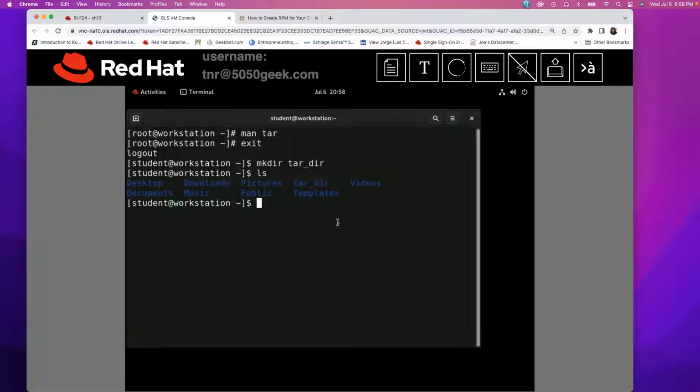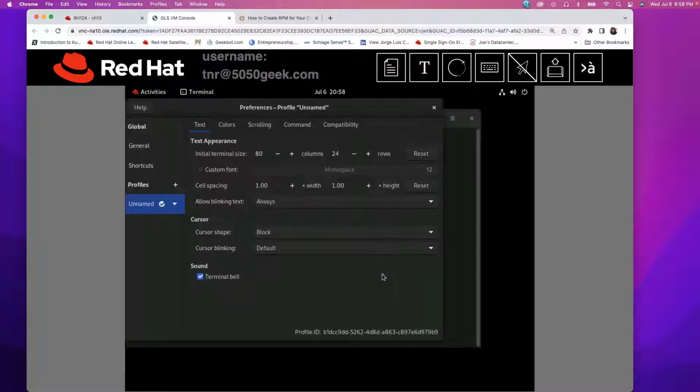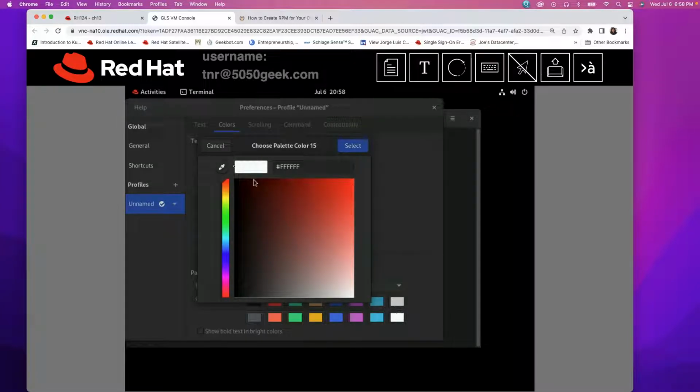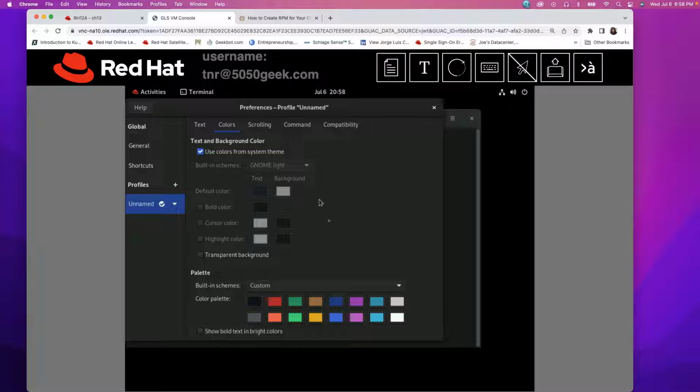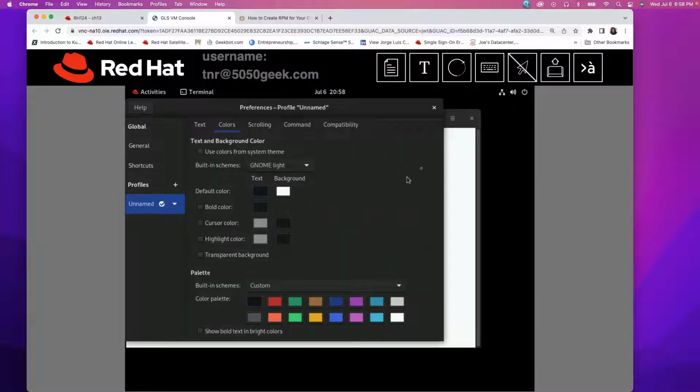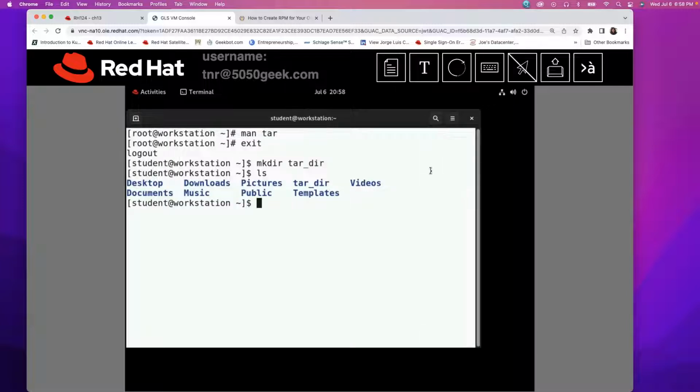The directory is here. I want to, how can I change this background here? Preferences, colors. Can I make this white? No, hold on. Cancel. Bold. Default background right here. How do I change that? Okay, all right, I think that did it, because it's very hard to see.